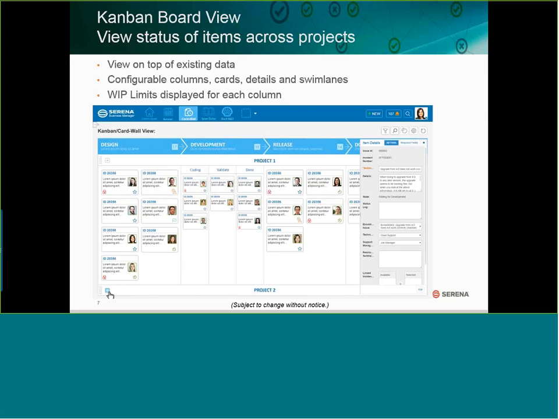When it's an external feed, that information is not stored within SBM. It's referenced from that external source. So you're not duplicating information, you're not syncing or copying information, you're just viewing the information that's out there in the external source.